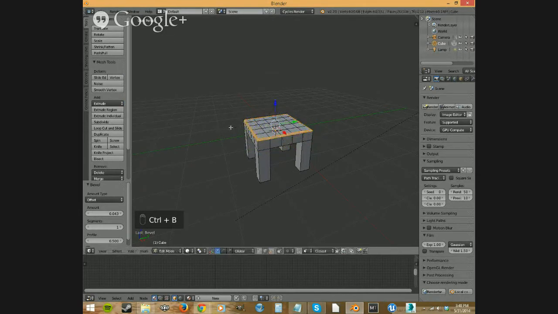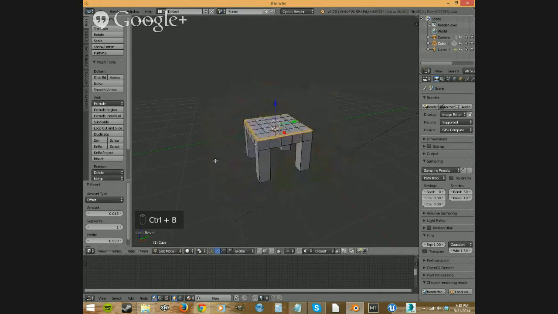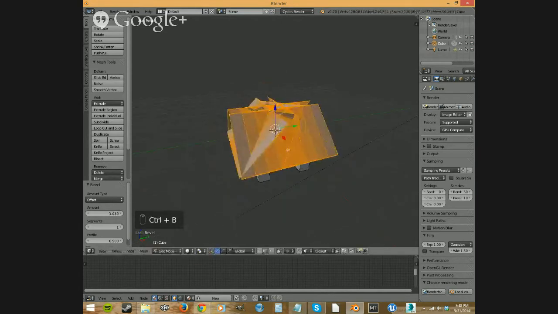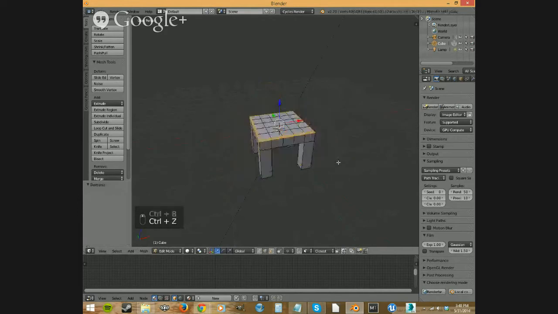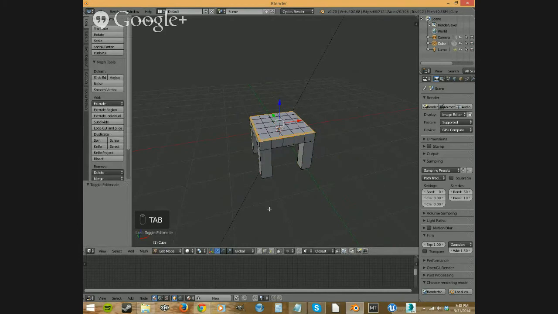Whoa, that's too much. Right click gets you out of something. If you Control B, see, and this is crazy, just right click and it goes back to how it was. Or if you screw up, just Control Z, remember, just undo. And that button again, well, it's on the object mode right here, undo. And Tab goes between object and edit. So we're in edit mode again.